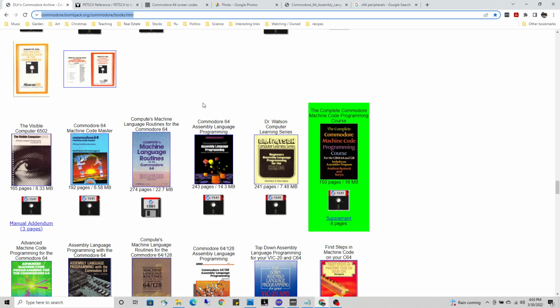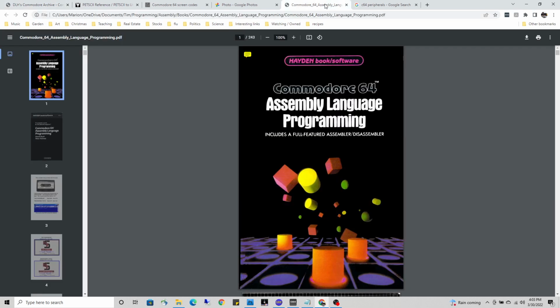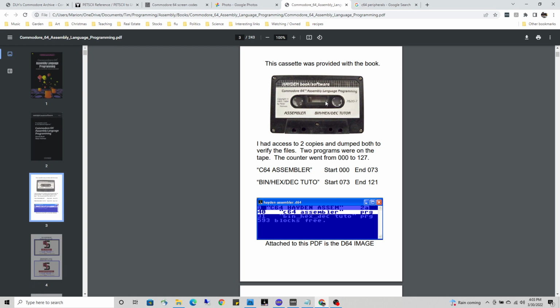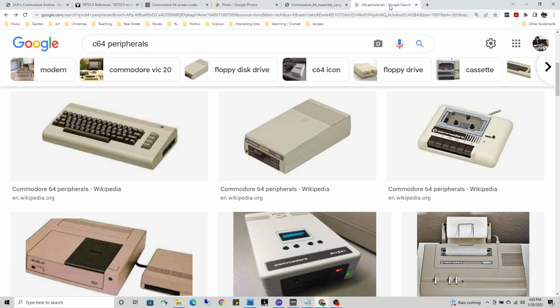So here I've got the PDF, and the book, as I said, came with a cassette that had all of the software back on it. Way back in the old days, a cassette was one method of storing data, and you'd get this device here, and you could load data off of the cassette onto your Commodore 64. The other option, of course, was the floppy disk drive.